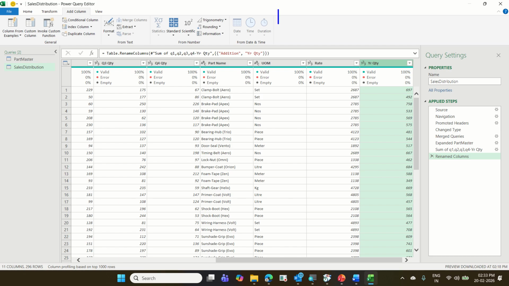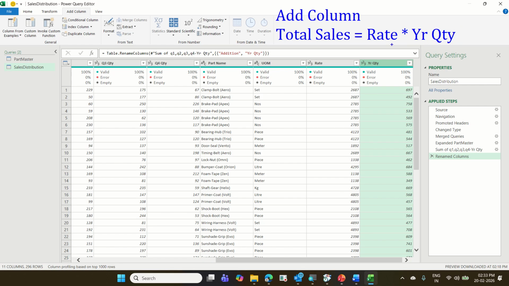You should not take minutes. You should take only seconds to do the next activity. Add a column. The column name is, let us say, total sales. What is the formula? Rate into year quantity. Multiply this rate with the year quantity and bring a column called total sales.